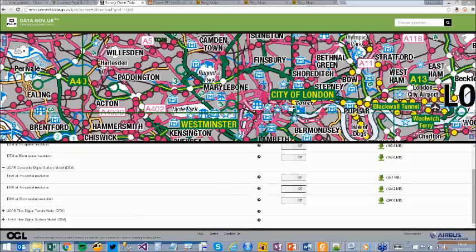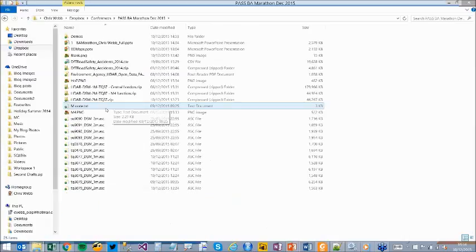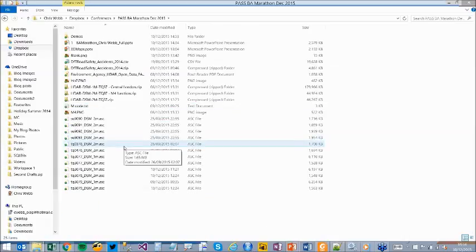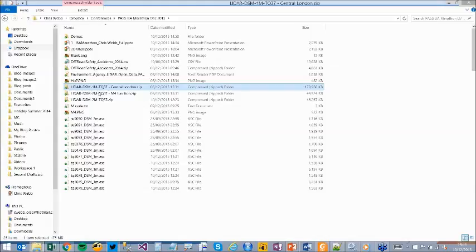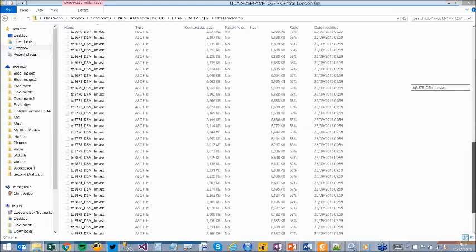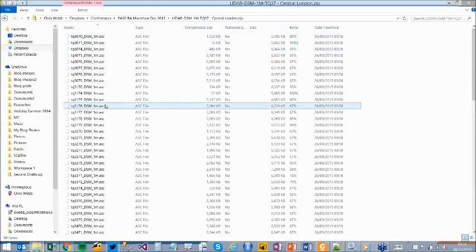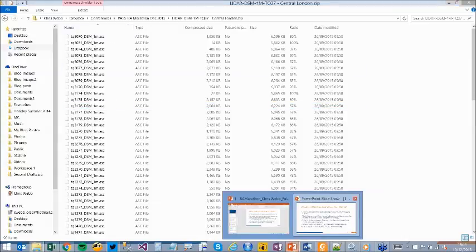And what you get is effectively a zip file containing a whole bunch of ASC files. So for example, if we look inside this zip file, this is the zip file showing the data for that central London square that I was looking at in 1 meter square resolutions. And each one of these files represents an individual 1 kilometer square section of that larger 10 kilometer square area. So we've managed to download our data.